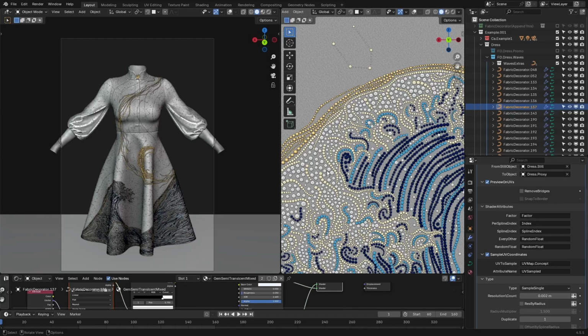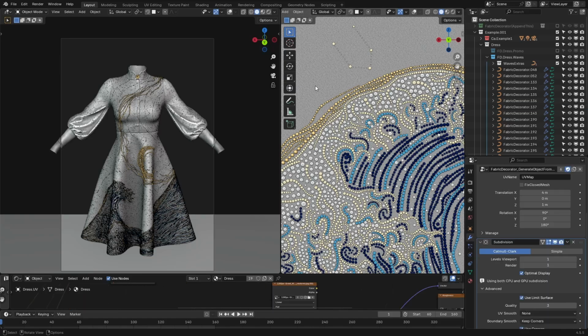As I mentioned before, Fabric Decorator is packed with different tools to help you with your creativity. Now, one of these tools is called Shader Attributes. And in Shader Attributes, we have something called Sample UV Coordinates. Now, this basically means that I have, say, for example, a UV here.